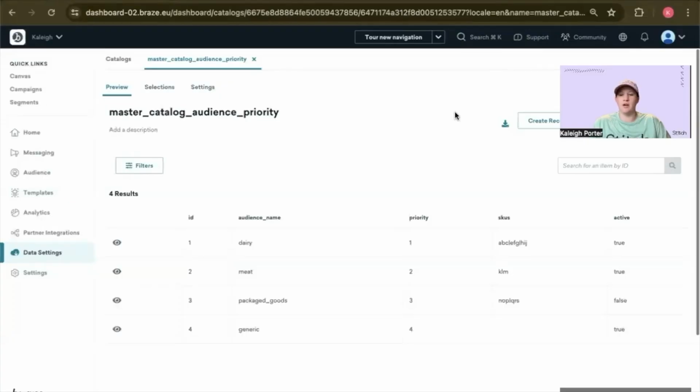Okay, so now with all of our background, we're ready to kick off the demo here. So there's a few different assets we'll work with. The first is our audience priority catalog with the different audience names that we'll be using, the priority that they have, and the SKUs that are assigned to that type of product category. We also have an active status so that we can turn priorities on and off without having to update the canvas itself.